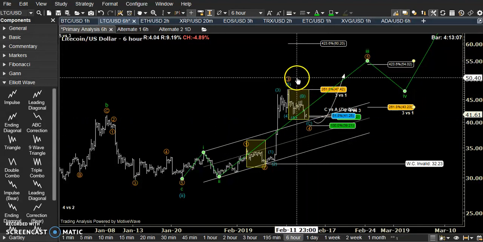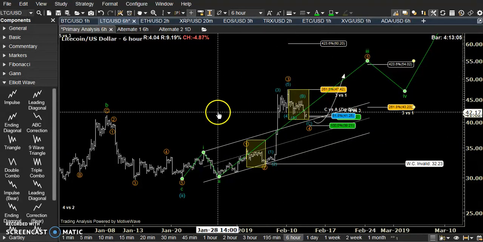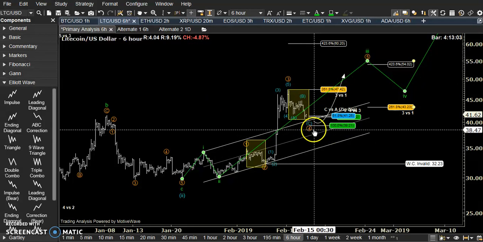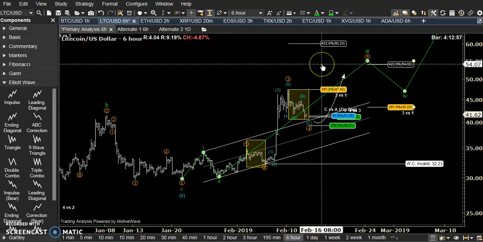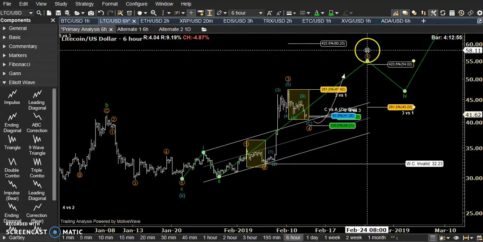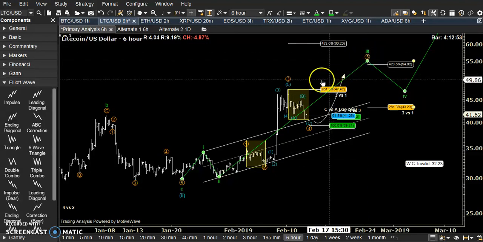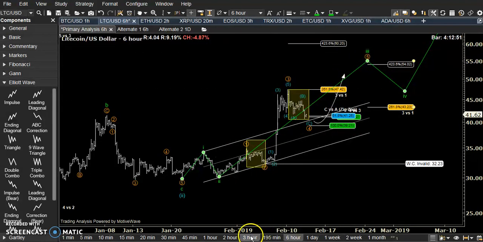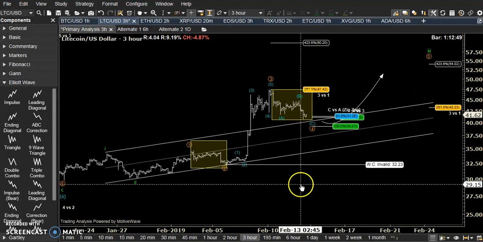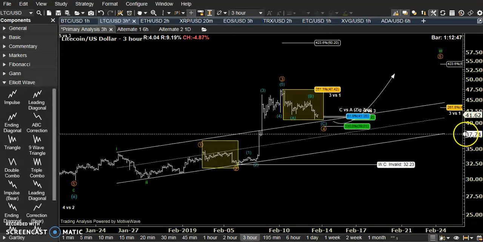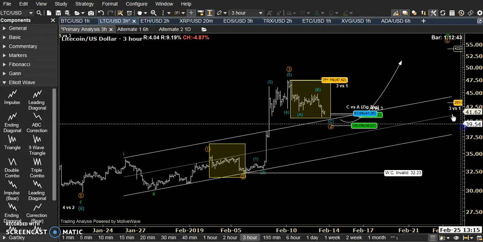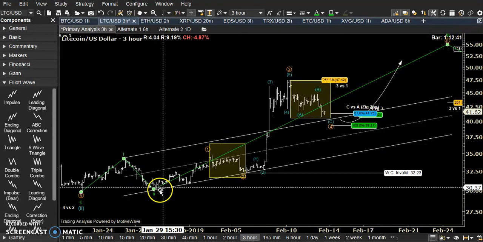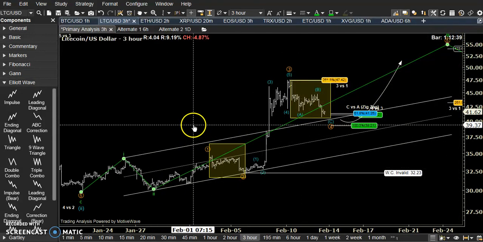So what I'm expecting is another move up from this wave 4 all the way up to wave 5 to complete 5 and a larger degree 3. So let me drop down to a 3-hour chart. And I want to take a look inside this green wave 3 right here and what's going on.